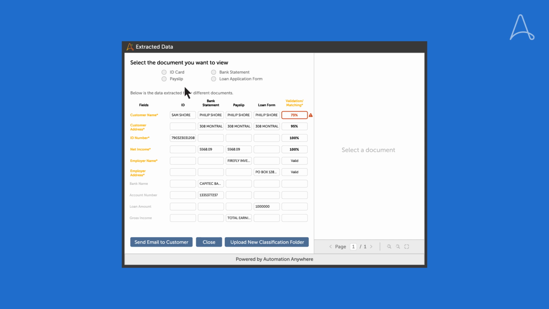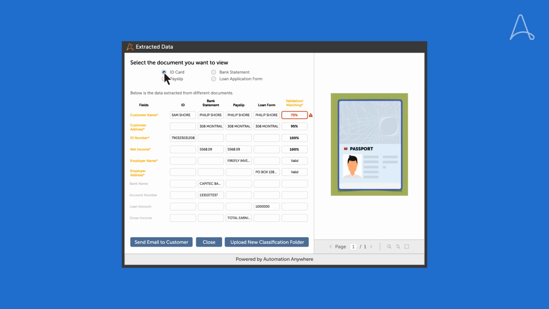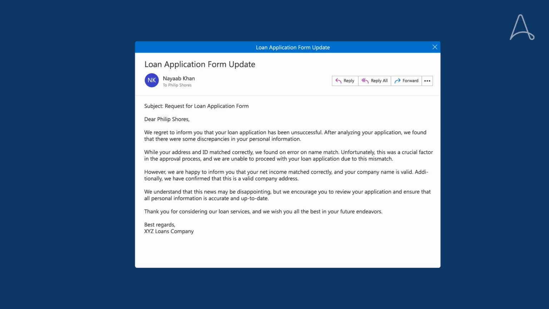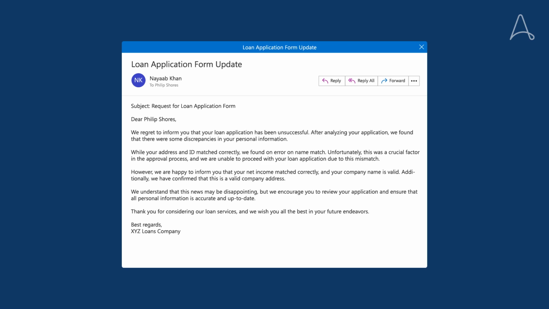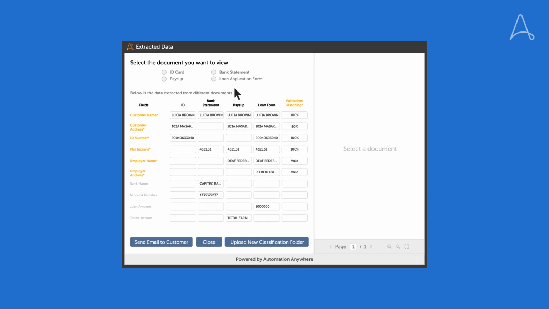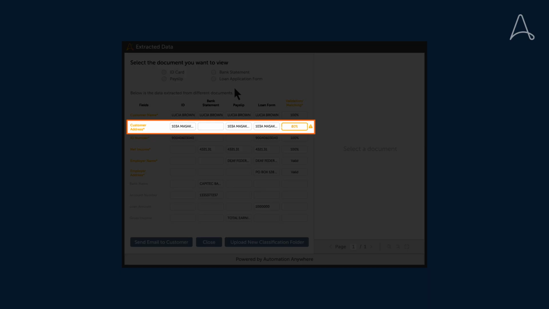Because there's a human in the loop, the user can review the documents that have issues and easily click a button to send an email notification back to the customer. Generative AI is used to create the email message telling the customer that there are some discrepancies in the information submitted.